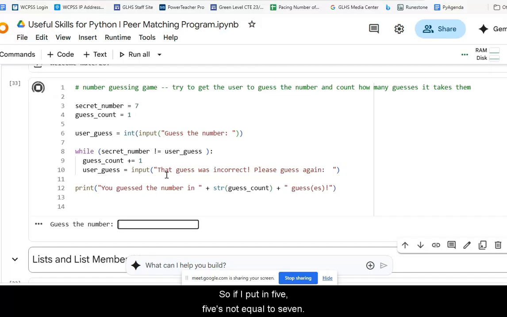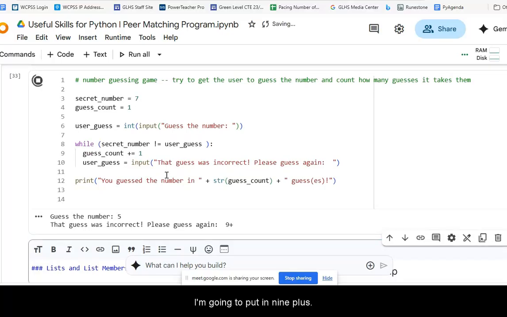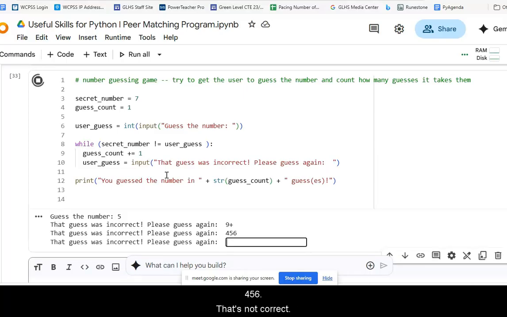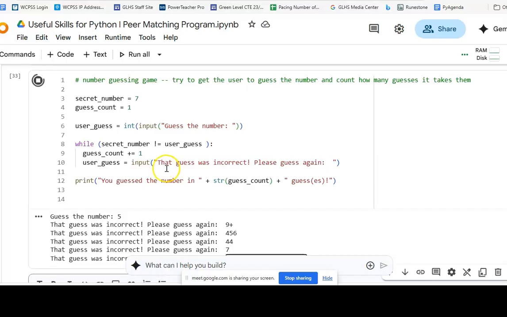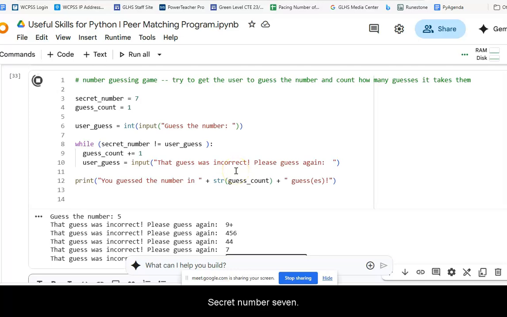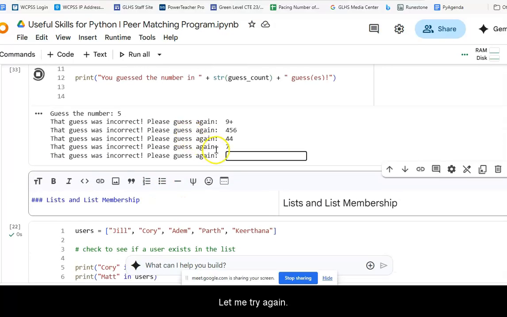So if I put in 5, 5's not equal to 7, so it's going to ask me again. I'm going to put in 9 plus. That was not correct. 456, that's not correct. 44, that's not correct. And now I'm going to put in 7. Was 7 not correct? Secret number 7. Oh, we got a bug. Let me try again.